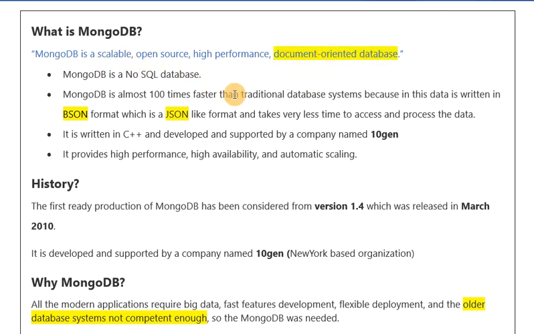Other features you will find in other databases as well, but here you can see this is a document oriented database instead of a relational database. This is the awesome feature of MongoDB, which makes it more important and more performant, and it gives performance 100 times better than the RDBMS. We are going to discuss all of that here one by one.